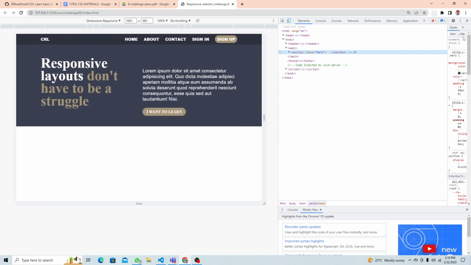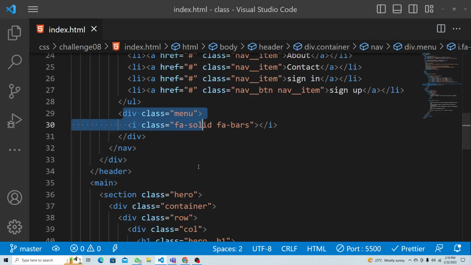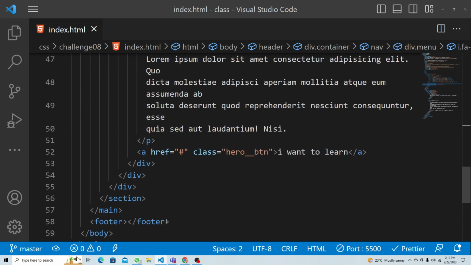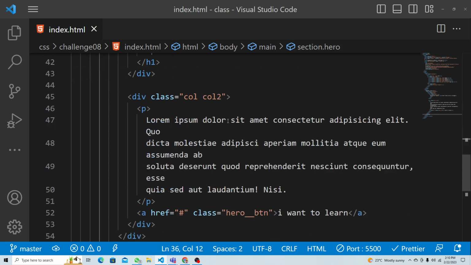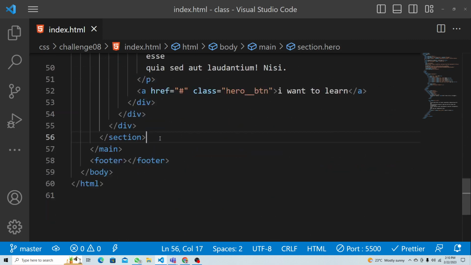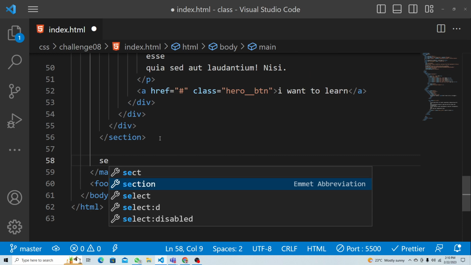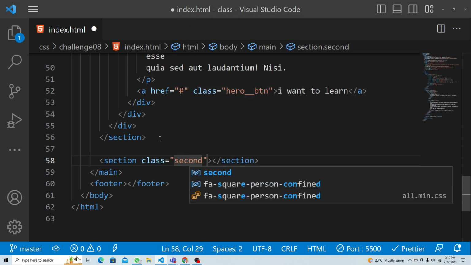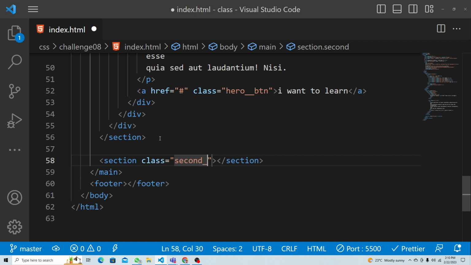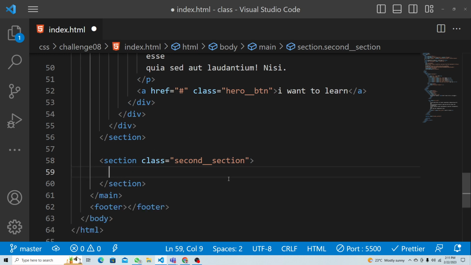Okay, so let's go back now and start from the second section. So we are in the main. This is the hero section. That's the first section we have completed. What I will do is create the second section now, with a class attribute, and give it second section. Okay, let's call it like that. Now this is the parent for the second section, basically the box for the second section.